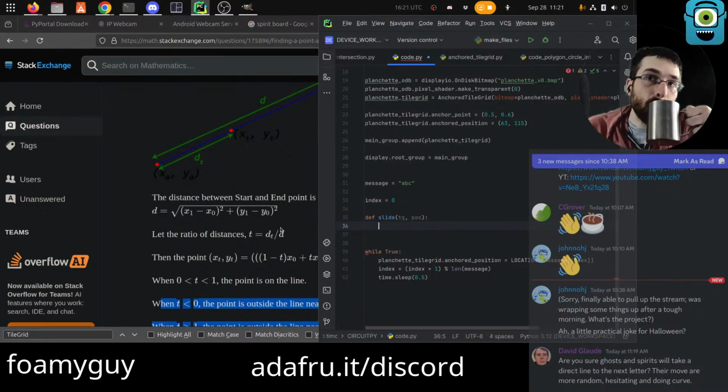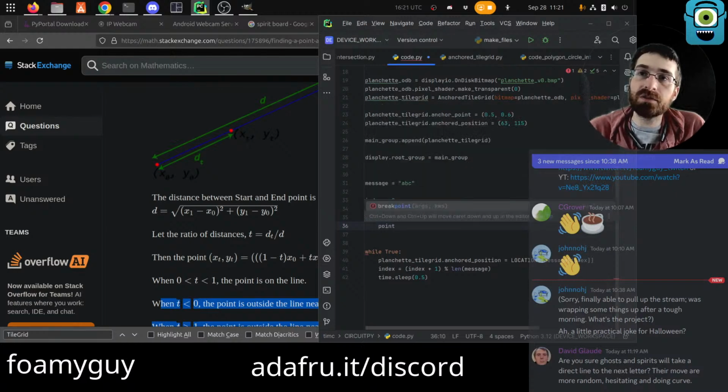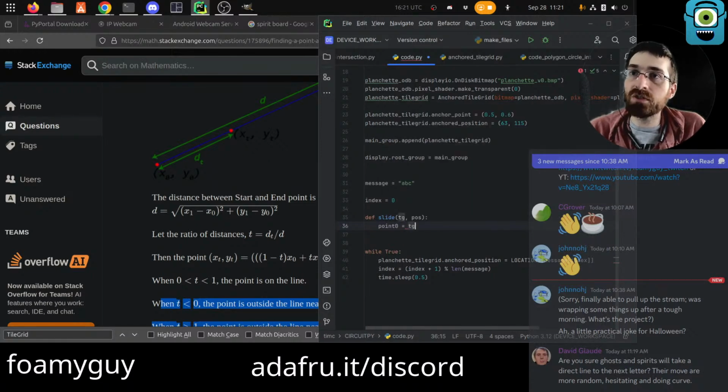Okay, so let's say I'll just say point 0 is, I'm just going to do 0 with no underscore. 0 we're going to say is our current location, which is the tile grid anchored position.